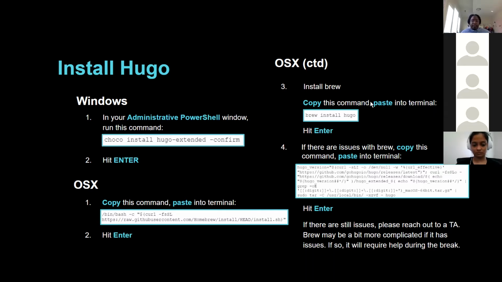And then if there are any issues, you have that long command. That's what installs Hugo. So if you've already run the long command, you already have Hugo installed. Okay. And if we have any issues where Homebrew is not working and the command isn't working, that might be something we have to address one-on-one during the break, and that is totally fine. So just hang in there.